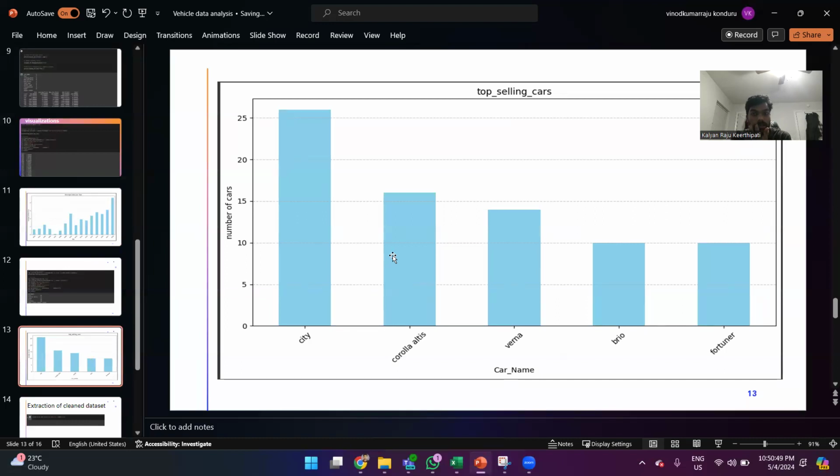When we plot the data using this plot, on the x-axis we have the car models like City, Corolla, Verna, Brio, and Fortuner, the top five selling cars for the data that we have. The number of cars sold for City is around 27, I guess, and these are the counts that follow one by one.